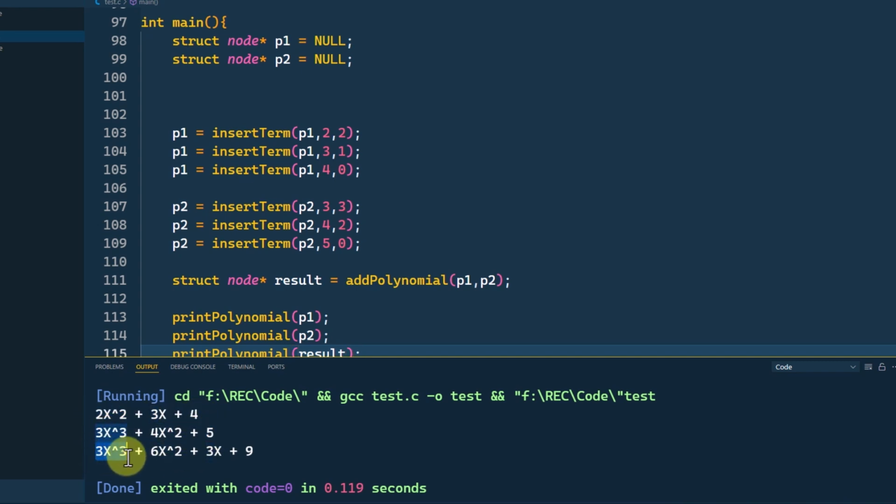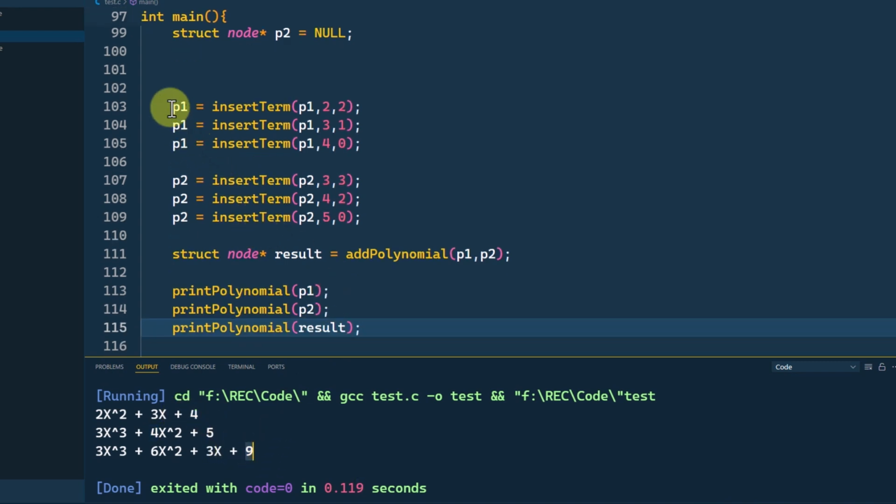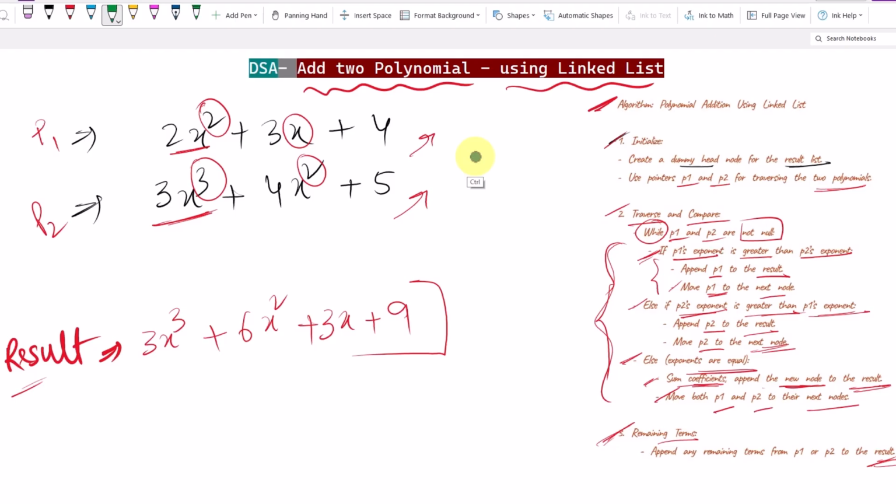First of all, we have 3x cube, which is coming from P2, then the 6x square, which is the addition of this 2x square and 4x square, and then we have the 3x, which is coming from P1, and then the addition of 5 and 4, which is 9. So that means we have successfully added two polynomials using the linked list. So this way we can follow this algorithm and we can add two polynomials using the linked list.